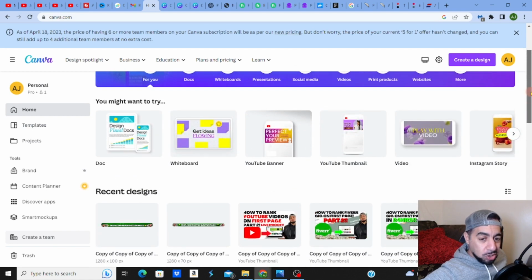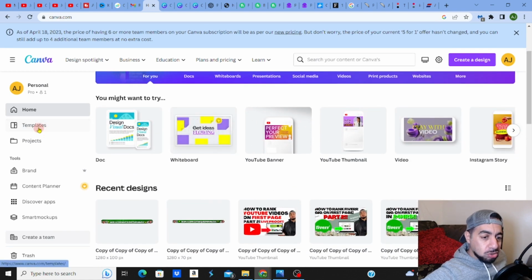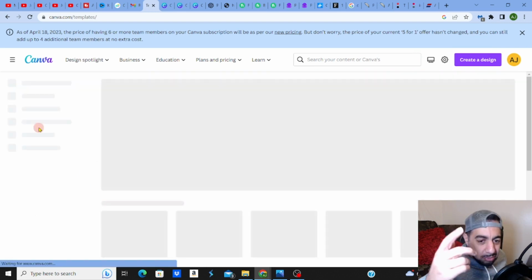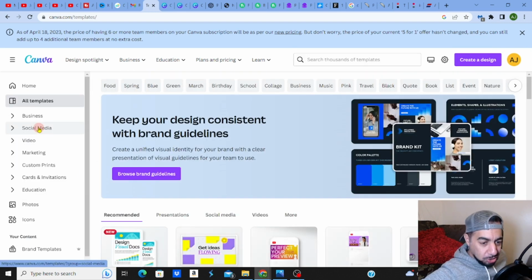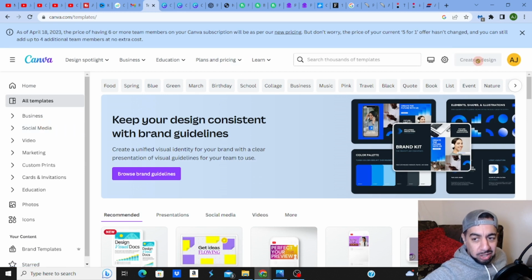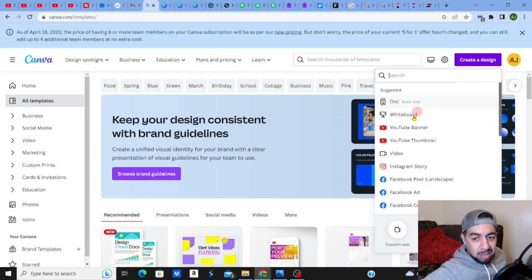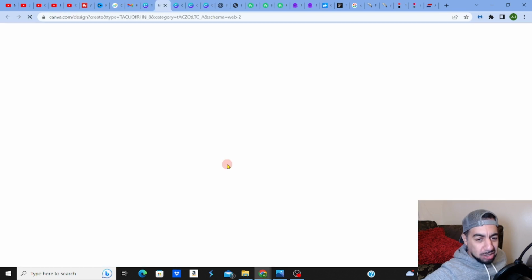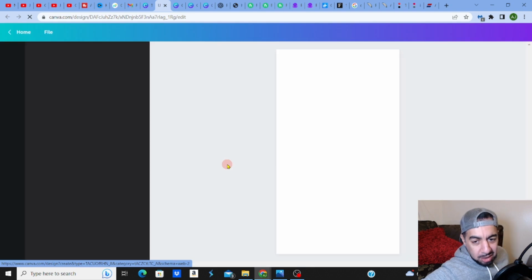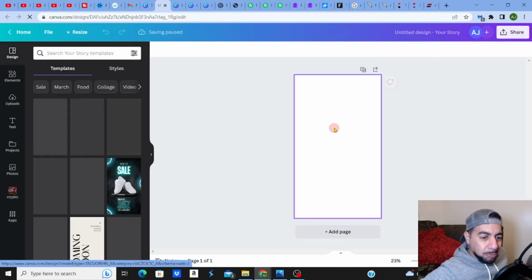Now, this is what you do, right? So you go to template. Oh, sorry, what you need to do is you need to get an image, right? So I'm just going to create a design, create design in the corner. It doesn't really matter. I just want an image size. It doesn't really matter what you get, but I'm just going to get a template of something.